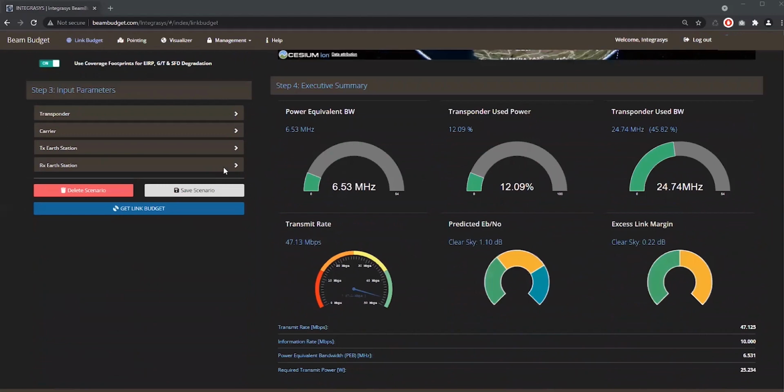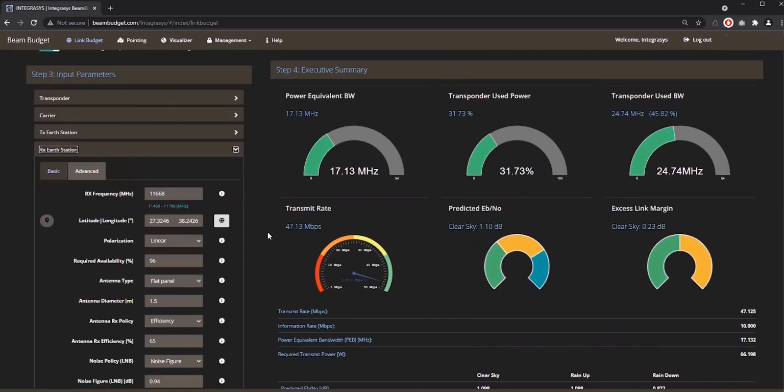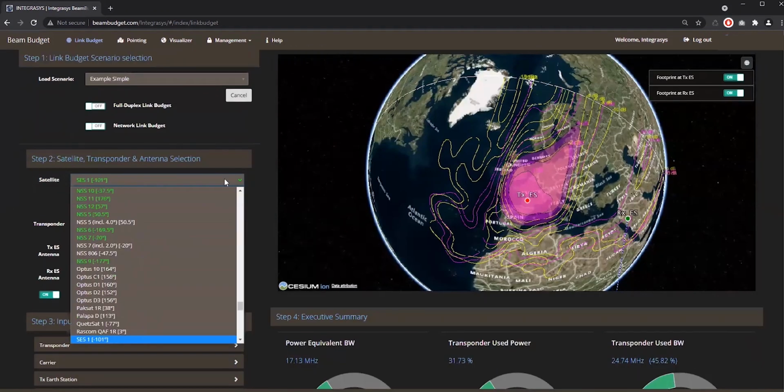Beam Budget also offers the option to compare between parabolic and flat panel antennas, satellites and other satellites, or networks and networks, whether they're FSS or HTS.